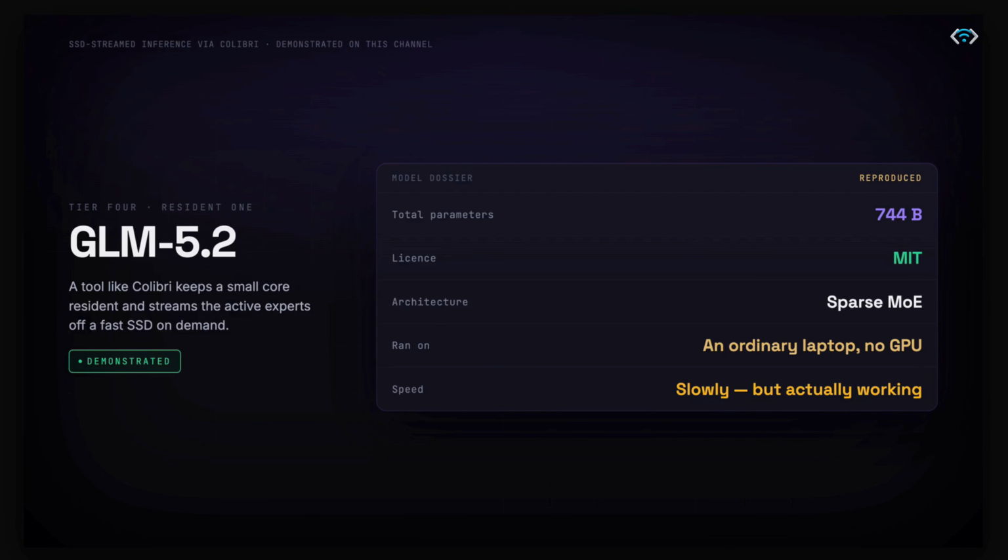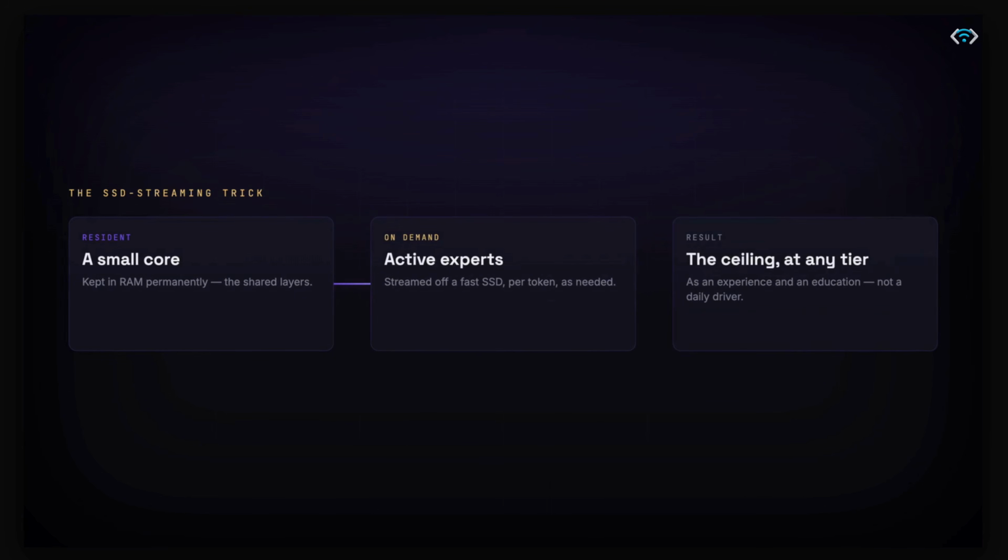Tier 4, the ceiling. What's possible as distinct from what's practical, because knowing where the ceiling is tells you where the whole field is going. 2 residents. First, GLM 5.2, 744 billion parameters. MIT licensed, which should be impossible outside a server room, except for the SSD streaming trick. Because it's a sparse MoE, a tool like Calibri keeps a small core resident and streams the active experts off a fast SSD on demand.